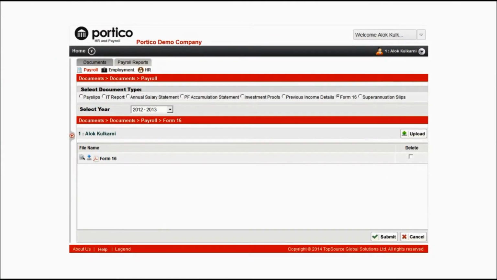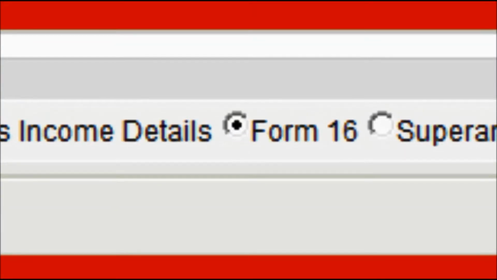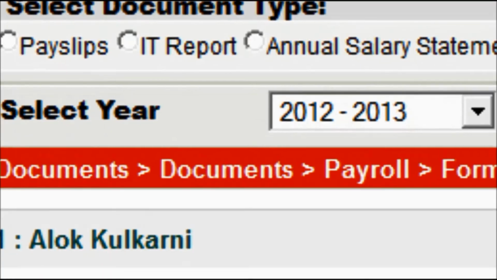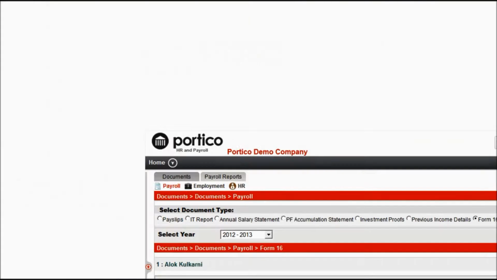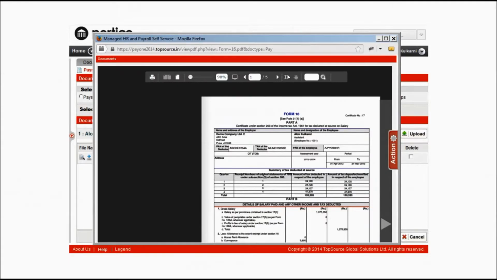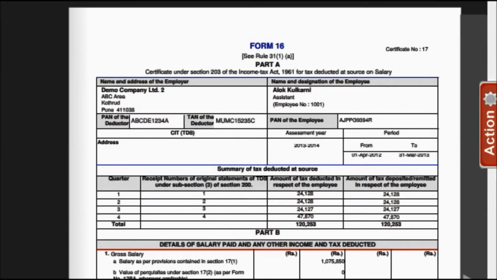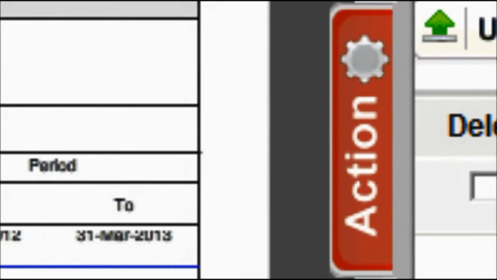Loke can also view his Form 16. He can also view historical ones by changing the year. The Form 16 looks like this. Loke can download or email the Form 16 to himself.